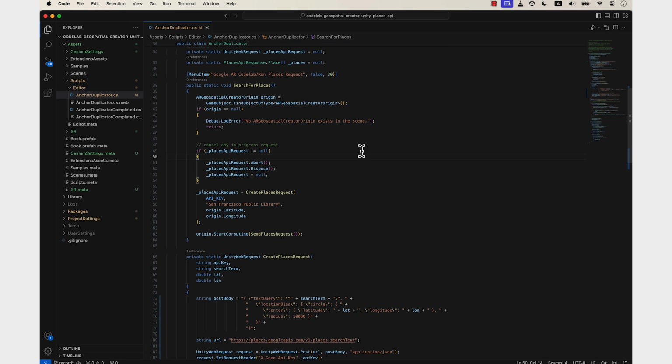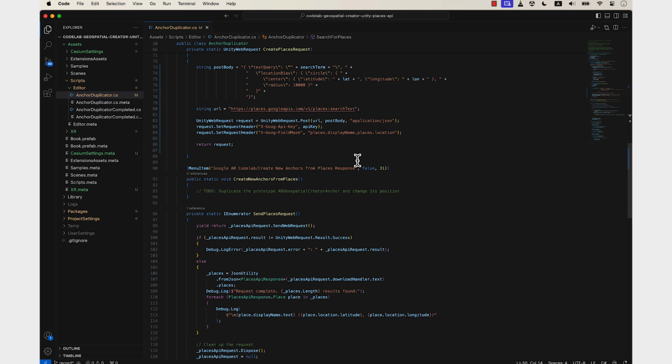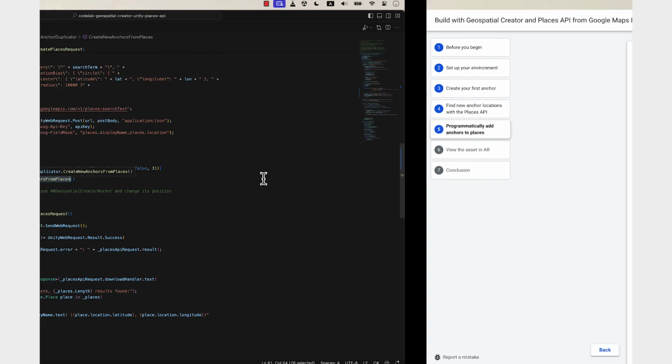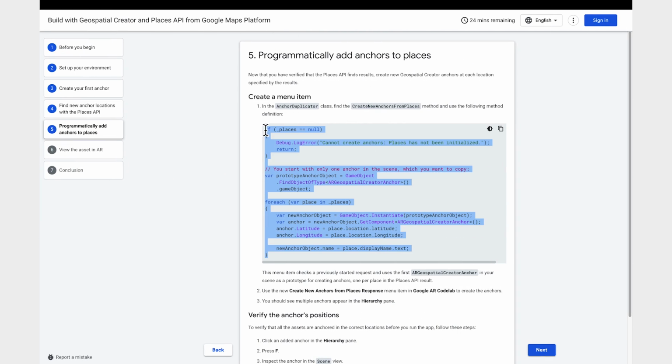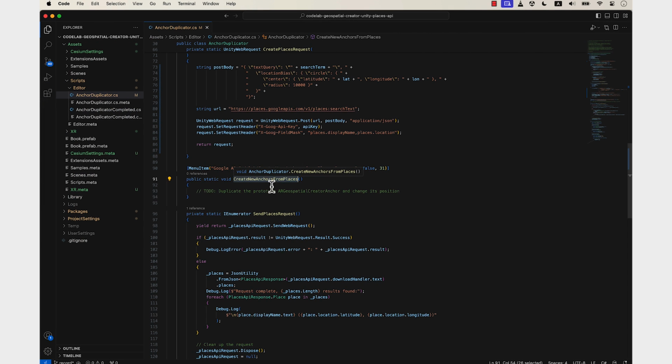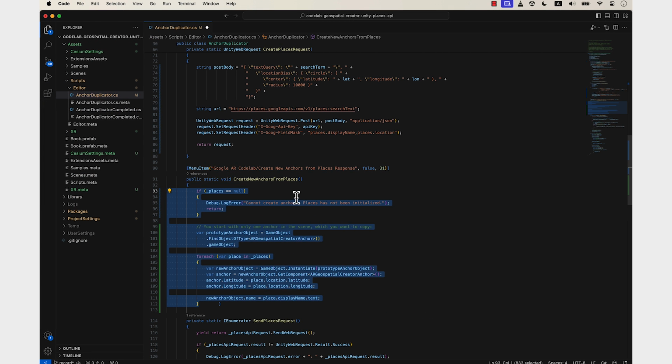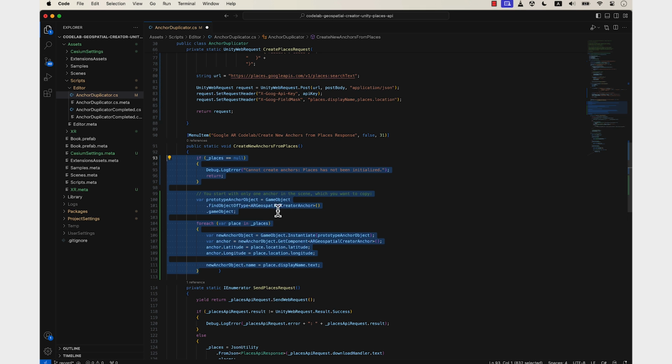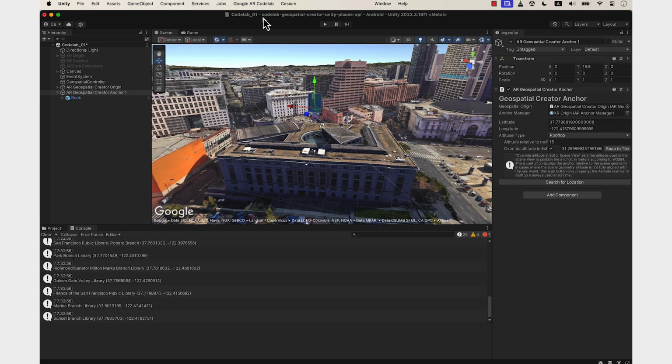Now that we've verified that the Places API call works, we'll use the results to create new Geospatial Creator anchors. Find the Create New Anchors from Places method and add the following code. For each Places search result, we duplicate the first Geospatial Creator anchor. Let's run our scripts. Click Google AR Code Lab, then Create New Anchors from Places response. You should see additional anchors added into the hierarchy.